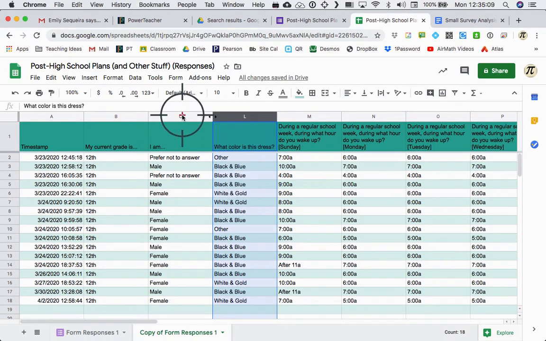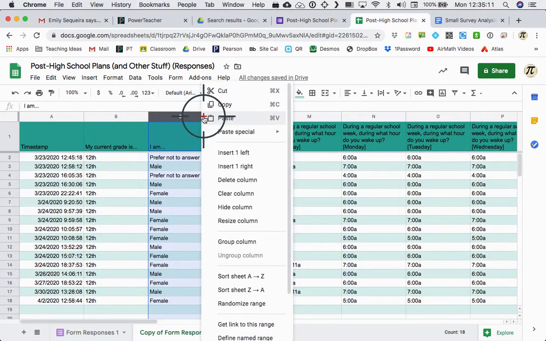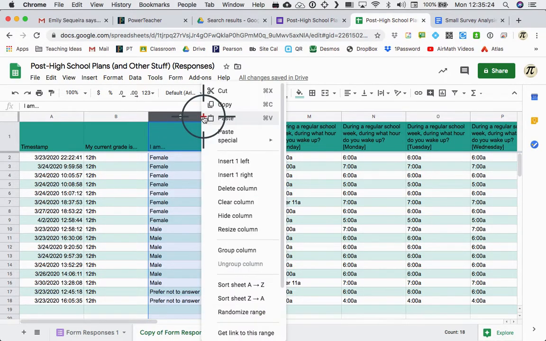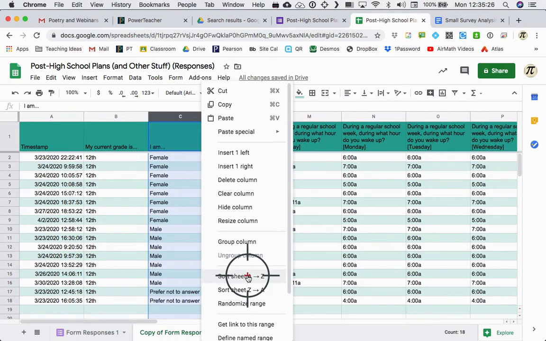analyze. So I want to compare to see if males and females answer this question differently, because maybe in my mind I think that probably is a reasonable conclusion. So if I right click on any of the top there, or you can just click on that triangle, I'm going to sort the data alphabetically.